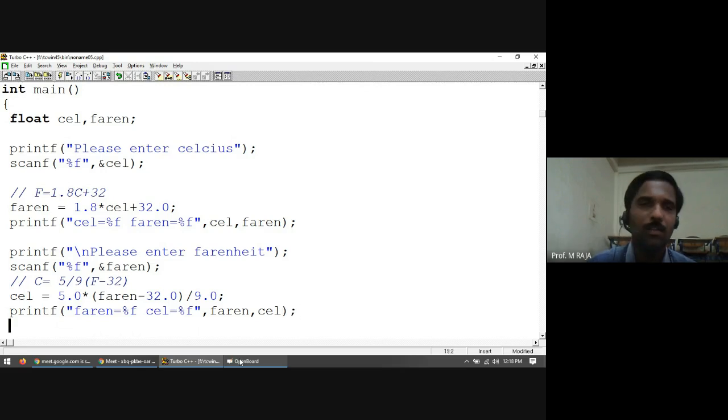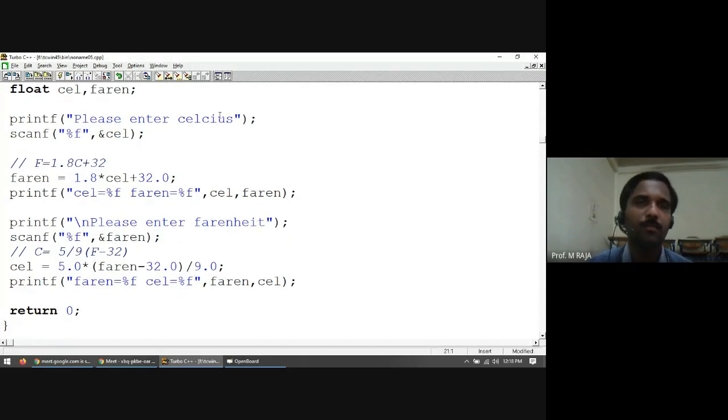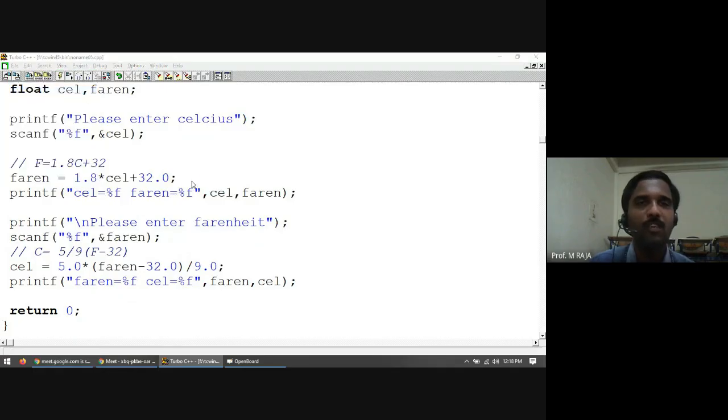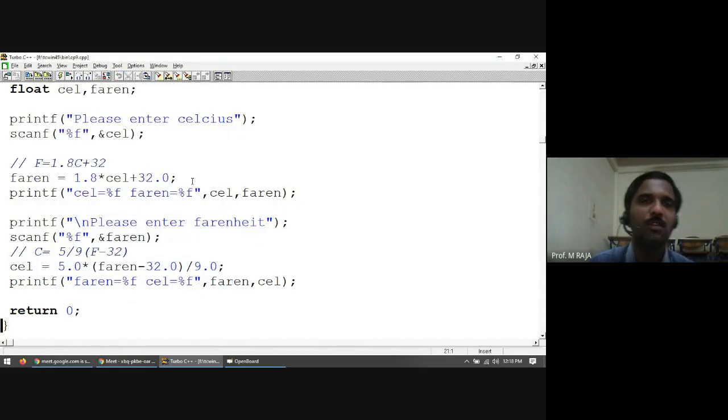That's all. Finally, write into main, to avoid the warning messages, let us return a value, return 0. That's all. Let us save the file. Previous file name is cp8. File save. Let's save as cp9.cpp by default. Then check for compilation and running. I am pressing F9.